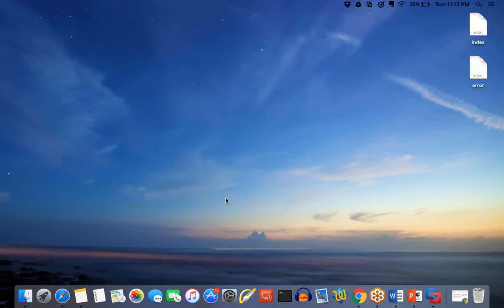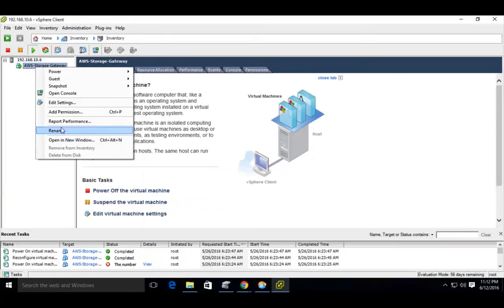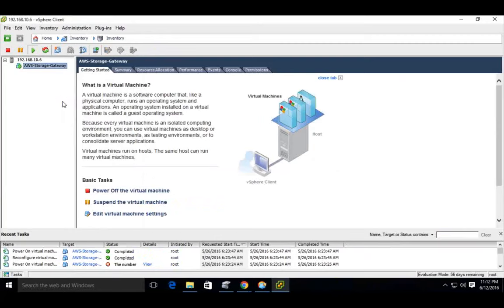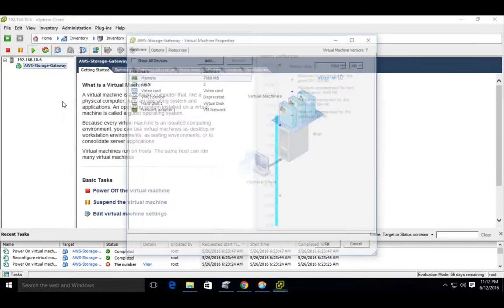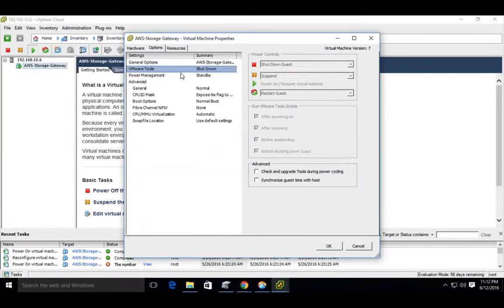Now I need to perform one setting. I need to configure the virtual machine time with the host time. So right click on this one, go to edit settings, go to the options, choose VMware Tools, and check mark this option, synchronize guest time with the host time.